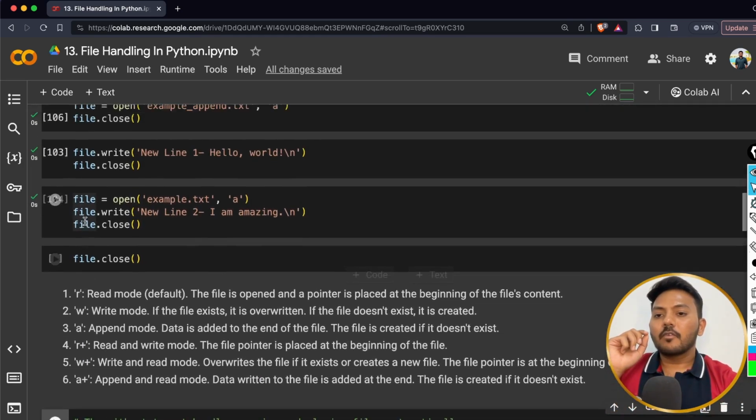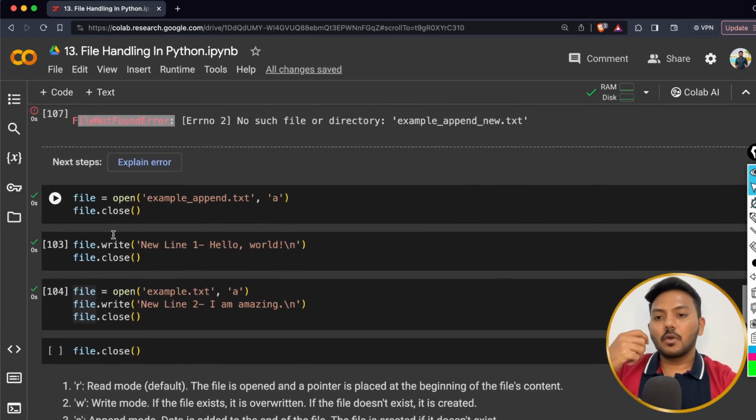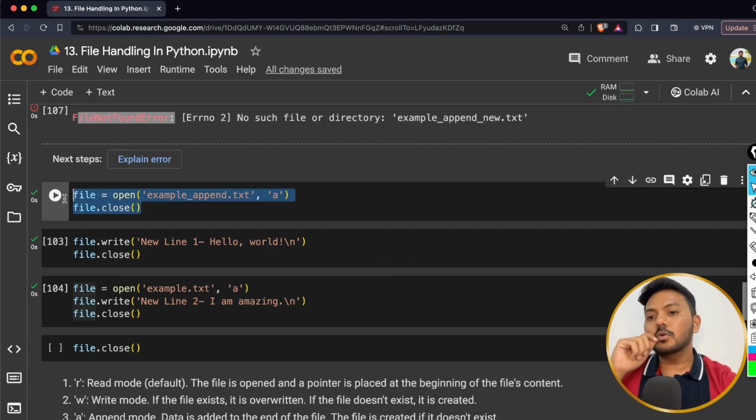Okay, whenever you are trying to open a file, you are saying open, and specifically you need to close it, right?